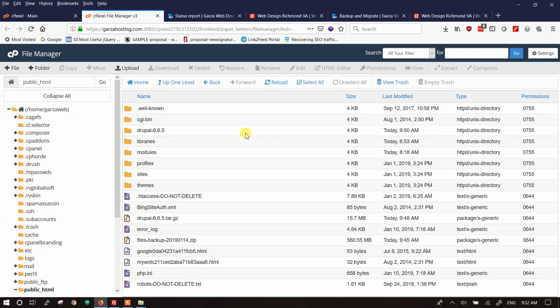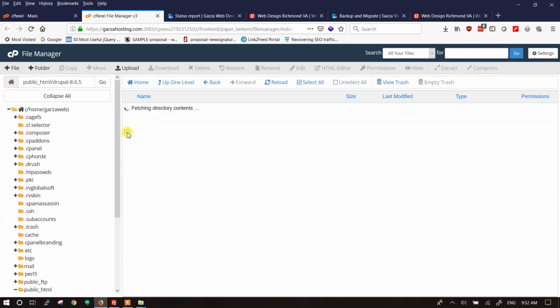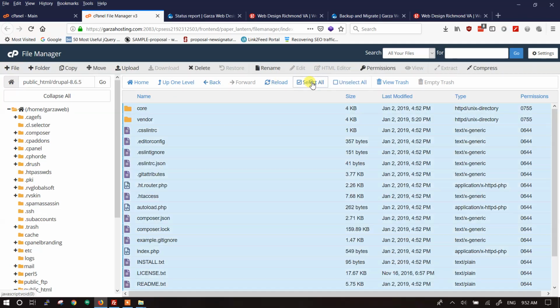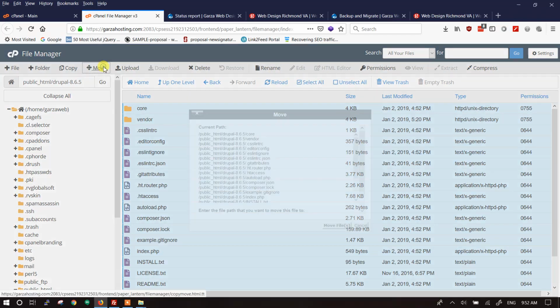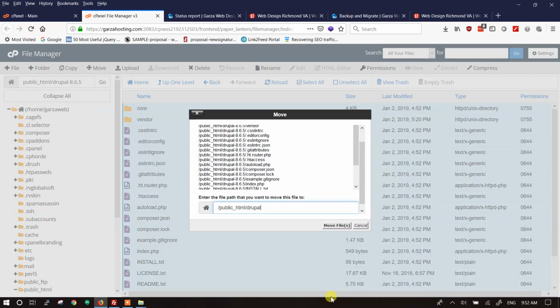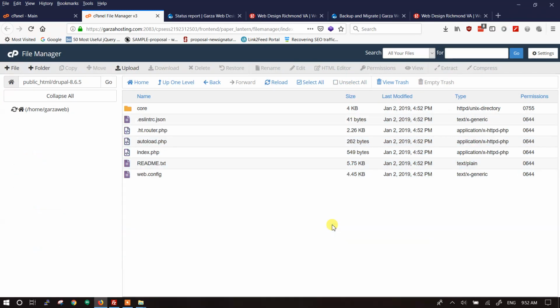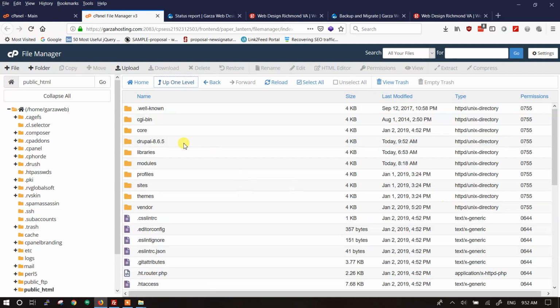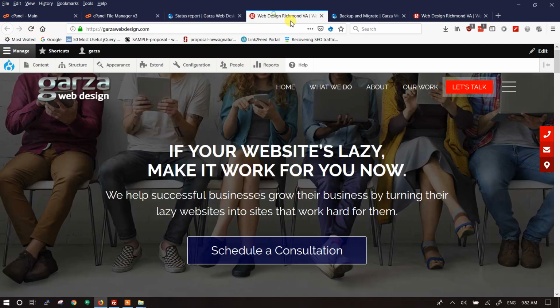Okay, so that's all deleted. Now let's go into here, and I'm going to select all, and I'm going to click move, and I'm just going to backspace until we get to public_HTML and click move files. Up one level. There we are. So it's all there.